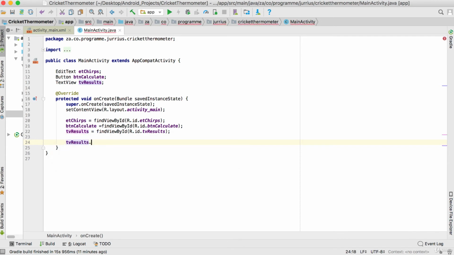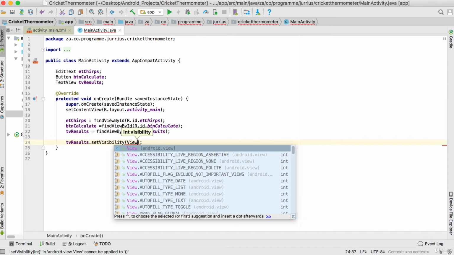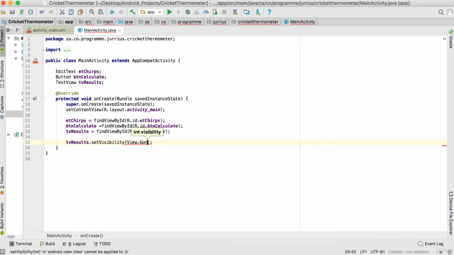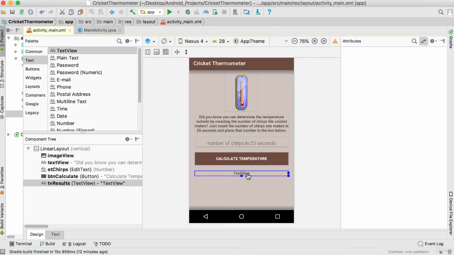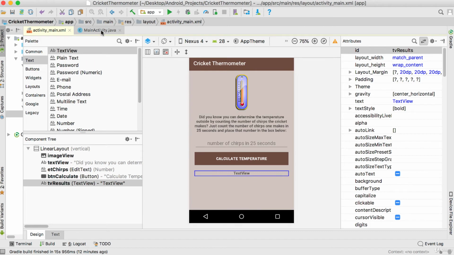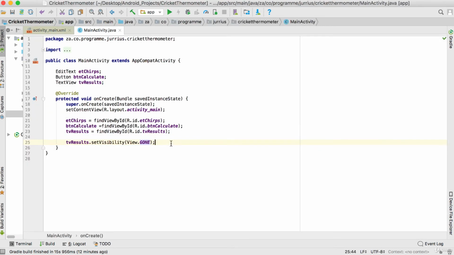Right, so all three components are set up now in coding, and now what we normally want to do right from the start is to set the visibility for the results text view to be gone, which means if you start off the application, this text view will not show to the user. Okay, so the next part is then to code the button.